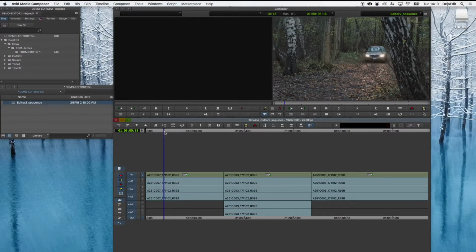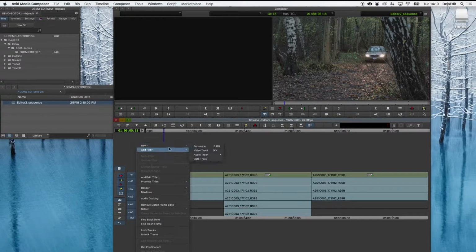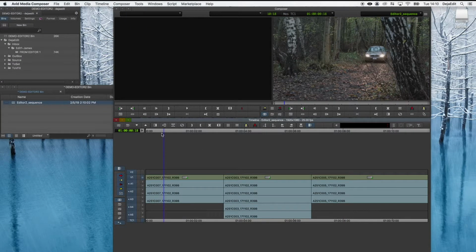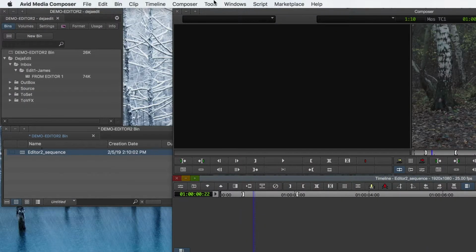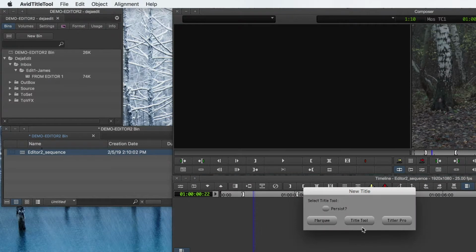I want to add a title to it. So I add a new track, set an in and out point, open Title tool, and create a title.